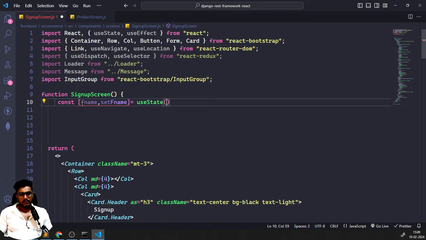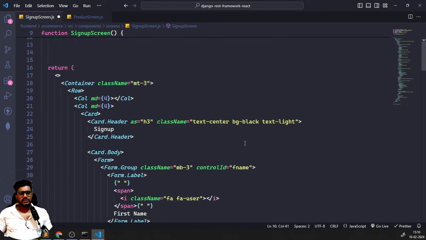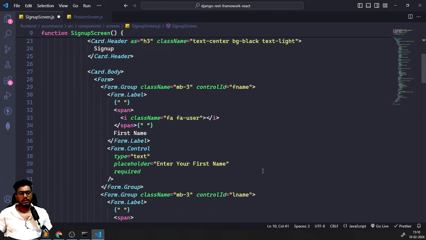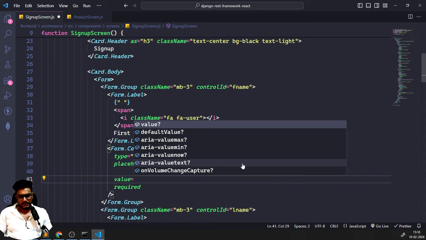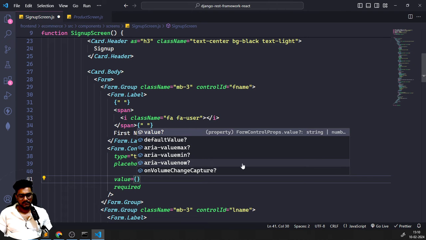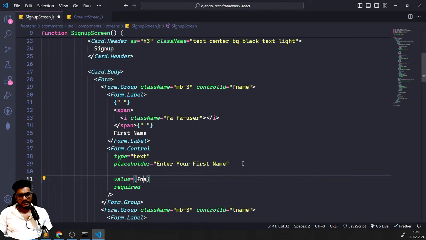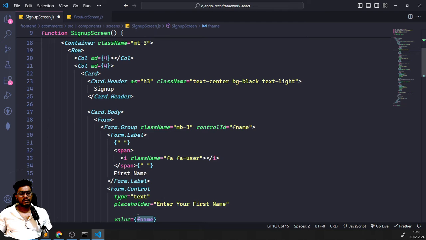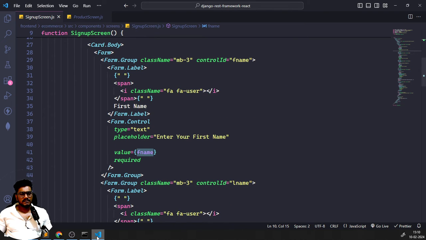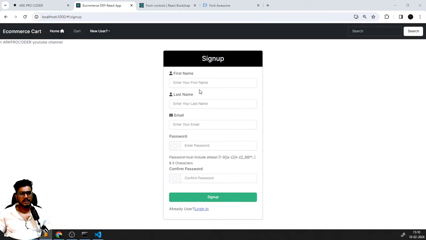What happens here with useState is that whatever the first name will be, it is initially set to the empty value. Inside our form control, I'm going to keep value equals to fName. I'm just going to keep the value name here as fName, that is going to track from here and come over here. Once I save this and show you the output, you can see it is empty right now.